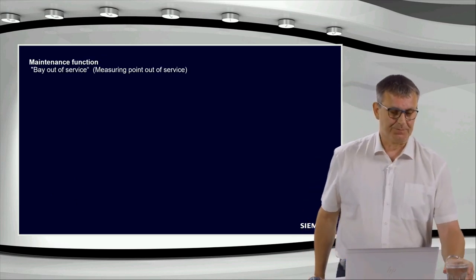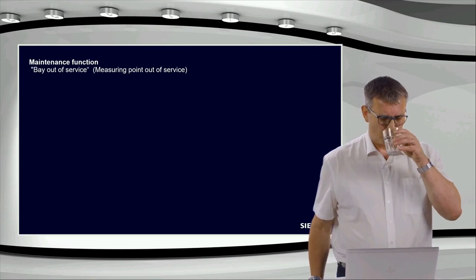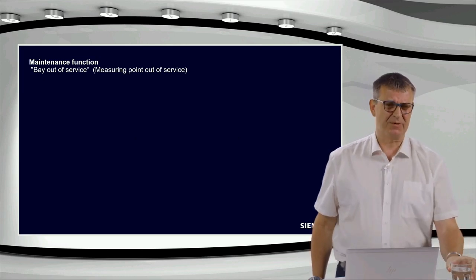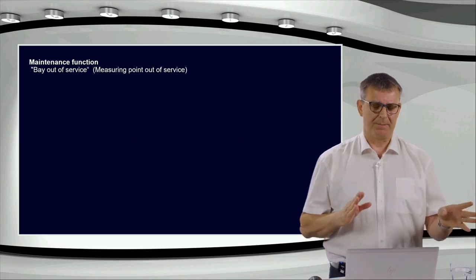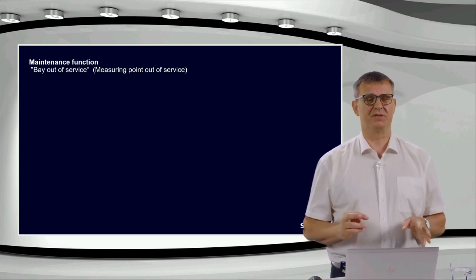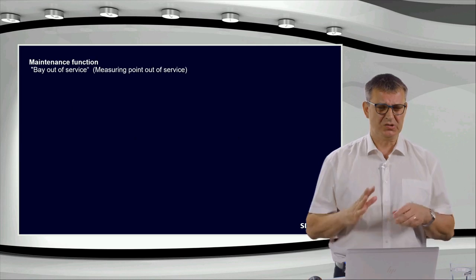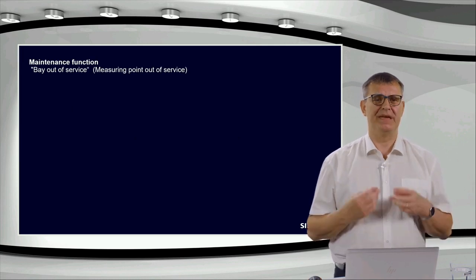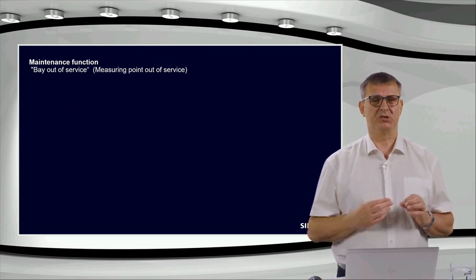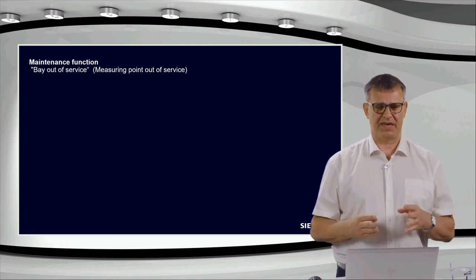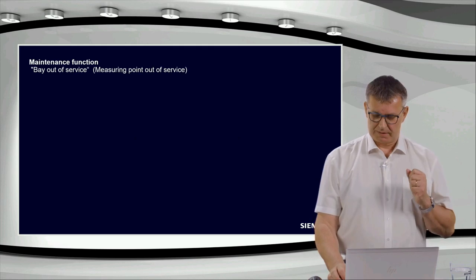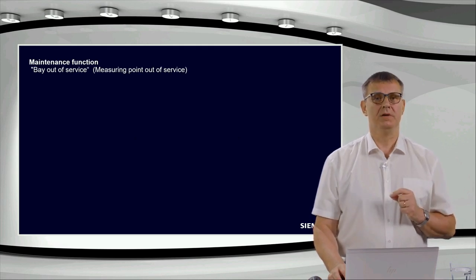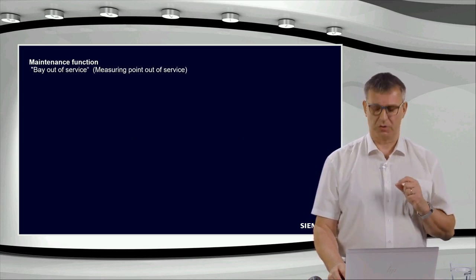Maintenance functions. Here it's very important, once again, there are so many maintenance functions, bay out of service. And before using any of these maintenance functions, it should really be clear what the application of the different maintenance functions is. When will we do a bay out of service?